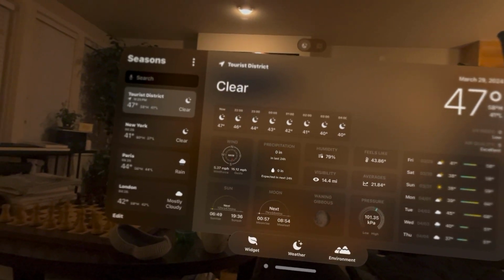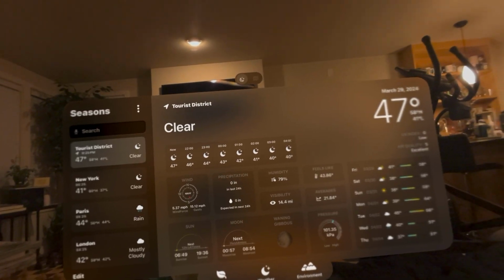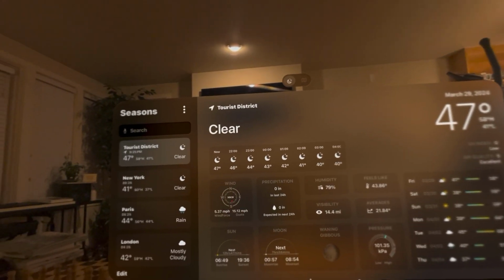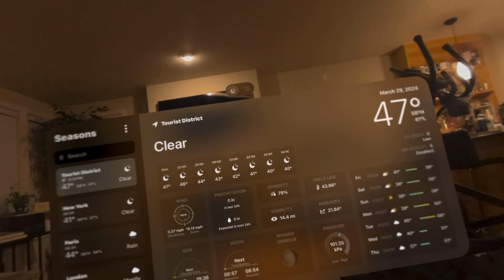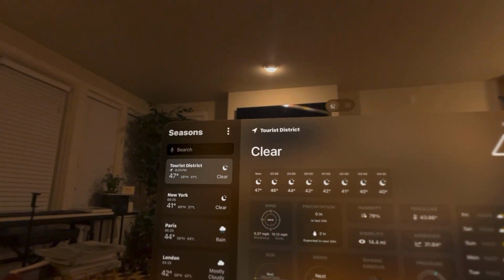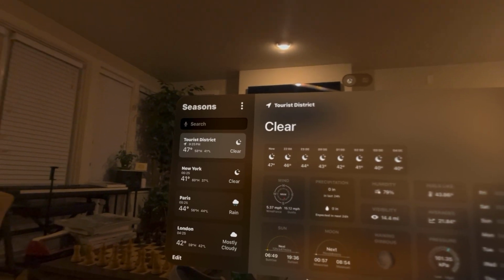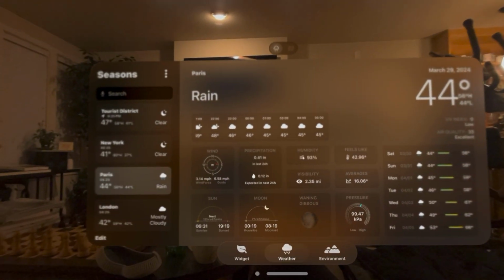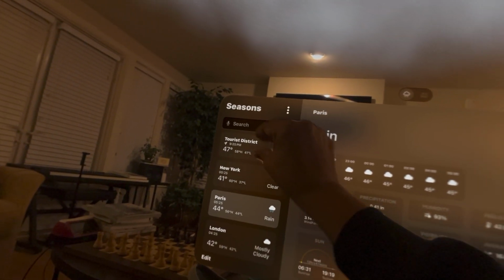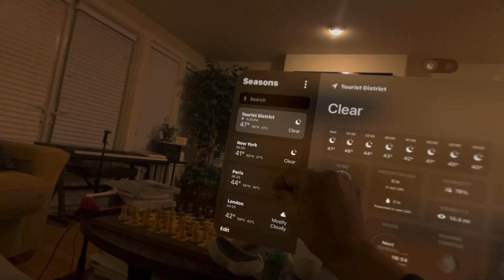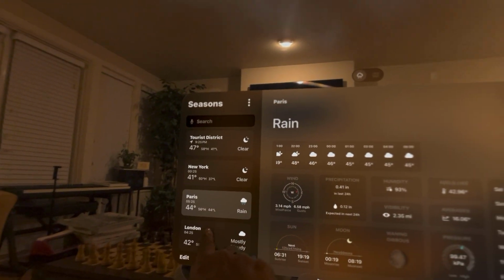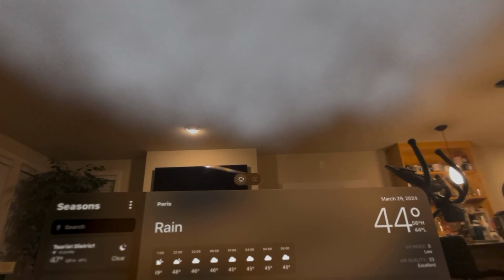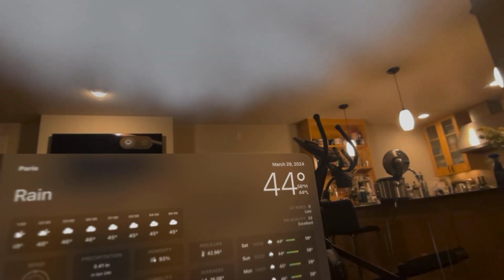And I have a friend who's a meteorologist who I want to do some projects with, just because weather's pretty exciting. And it's going to get more interesting as climate change progresses. You can change and see how the weather is anywhere in the world. But here's what I love about this app. Okay, so is it raining? It's raining in Paris. So look, it's also raining in my living room.